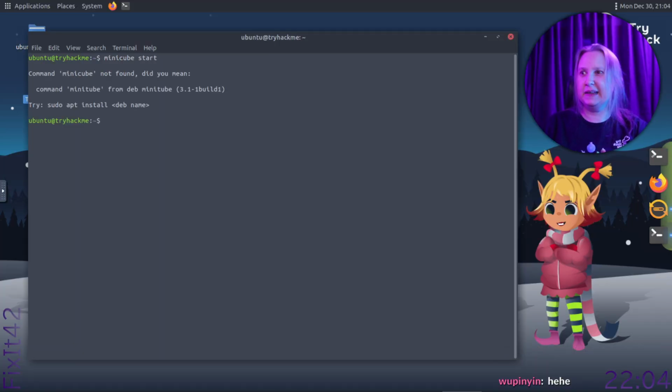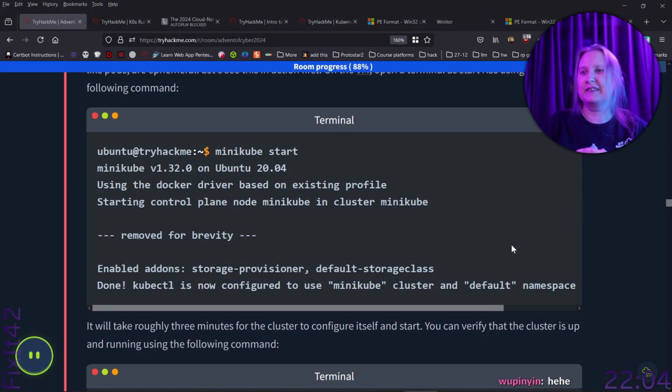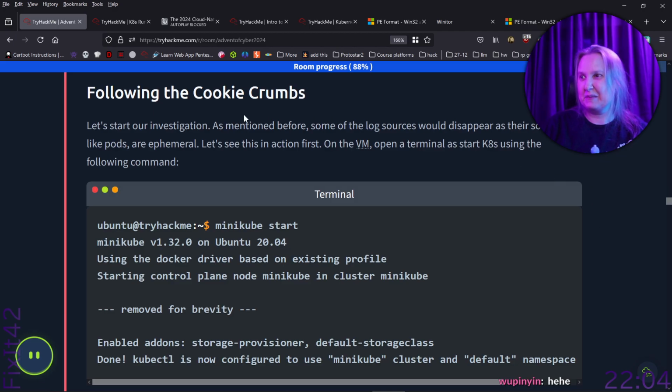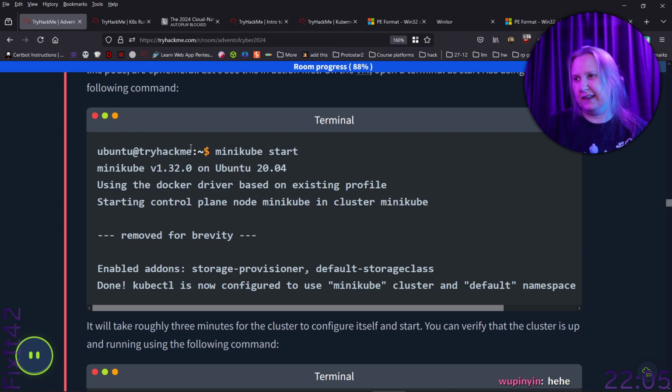Minikube start. Minikube not a command. So apparently not. Let's finish this read, I guess. As this is the whole purpose for this one, right? On the VM, open the terminal and start Kubernetes using Minikube start. Yeah, it's just a typo. And Minikube start. Yeah, I did that before.